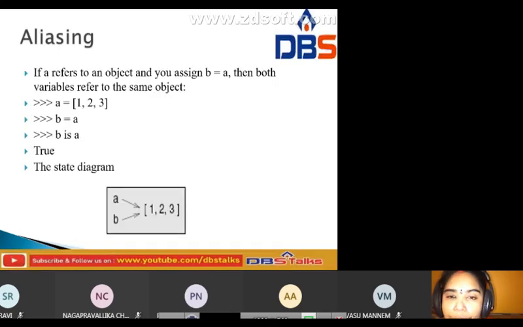The next point is aliasing. An alias means a variable refers to an object. Here we can assign b equal to a, and then both variables refer to the same object. a equal to 1, 2, 3, b equal to a. b is a, that's why it is true.